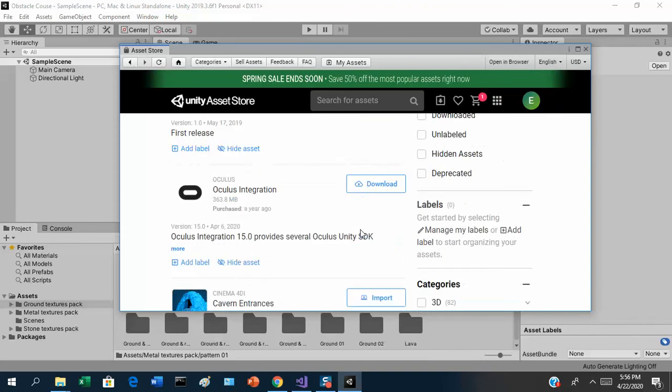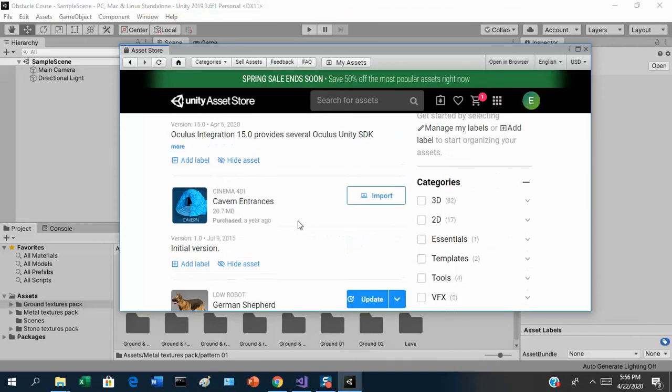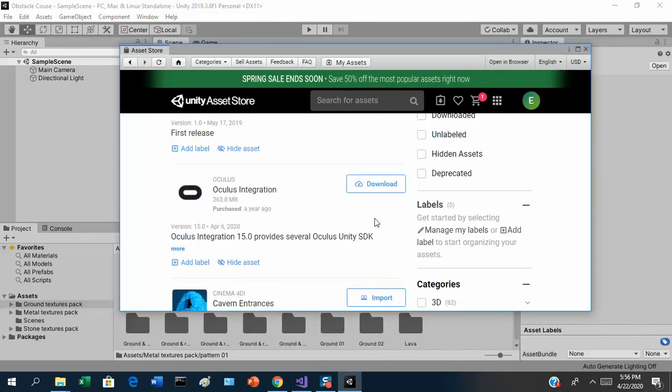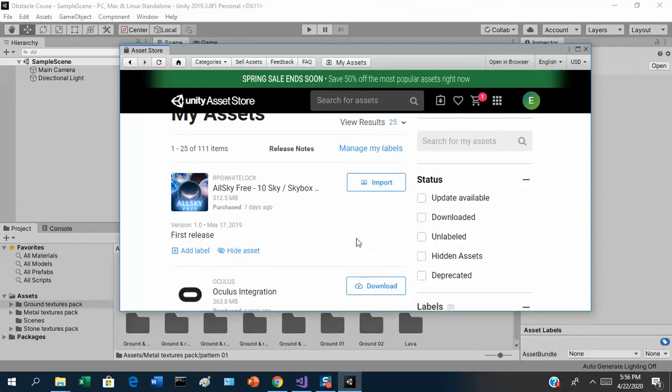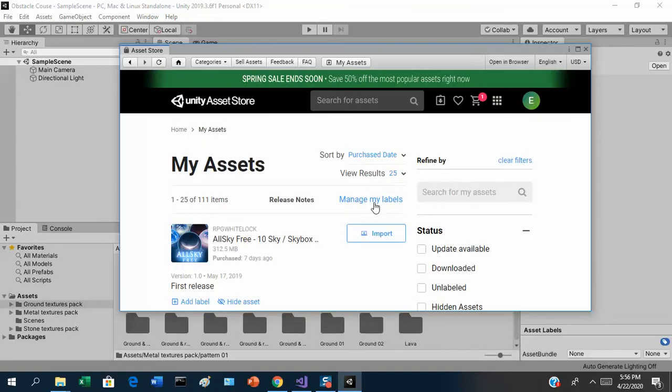Now, stuff that maybe, I guess, Oculus integration, I must have deleted that because it's giving me the option to download it. But you can see our skyboxes here. They just say import, and it says import because they're already on our local computer. They end up in C, users, your username, app data, roaming, Unity 5, something like that. It's in a hidden folder, but if you're clever, you can go find it.